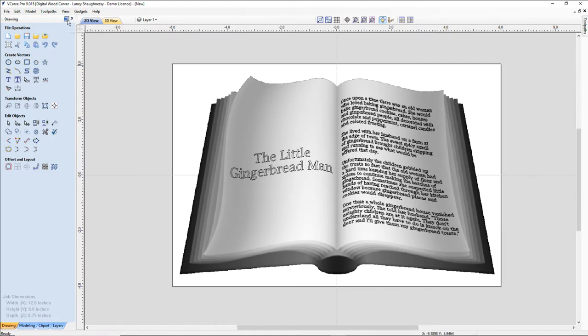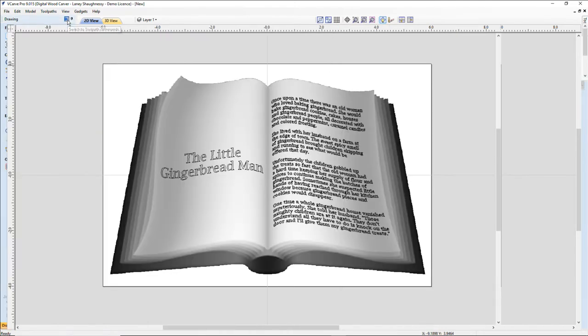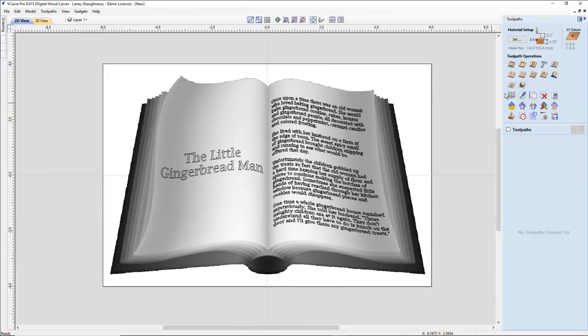Now, for this project, we're literally ready to go over and create the tool path. And so, for this, I'm going to create a 3D rough and 3D finish cut for my 3D model. And then we'll create our V-carve tool path for the text.